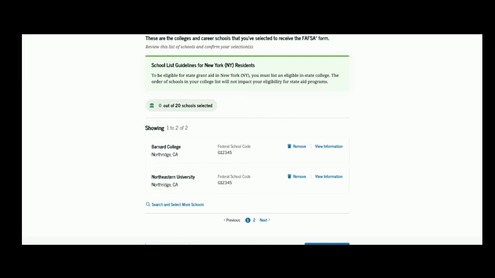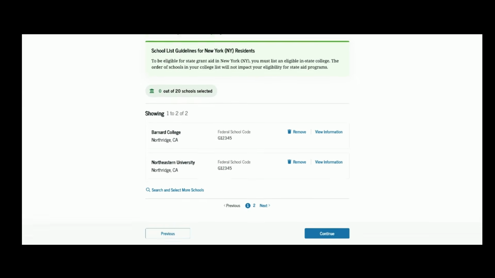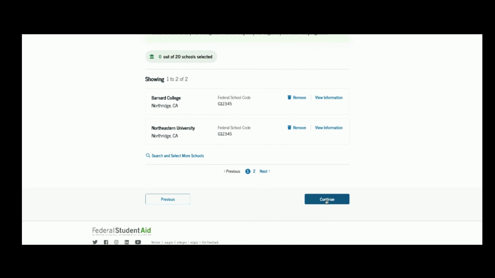We can see here that I listed a school that would be in New York first, because as mentioned earlier, New York residents, if they're applying for state aid as well, need to list the state colleges that they would want to have the federal form sent to.